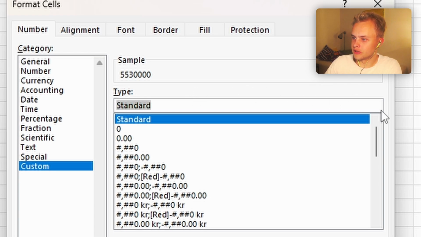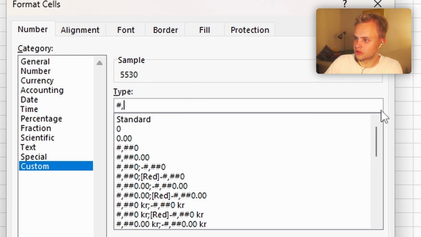So you enter in hash, comma, hash, hash, 0, comma, double quotations and K. Okay, so now we get our answers in thousands. Now, if this doesn't work for you, it might be because you have a different system separator, for example, a space or a semicolon.